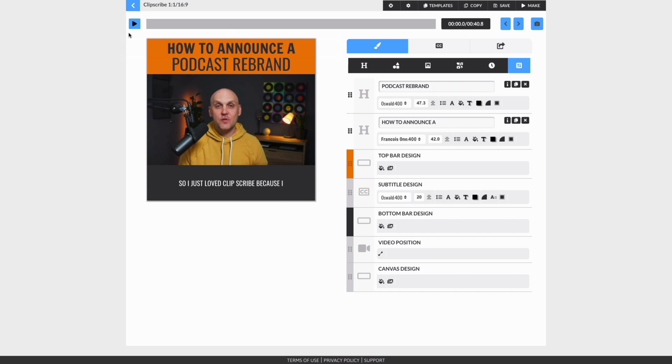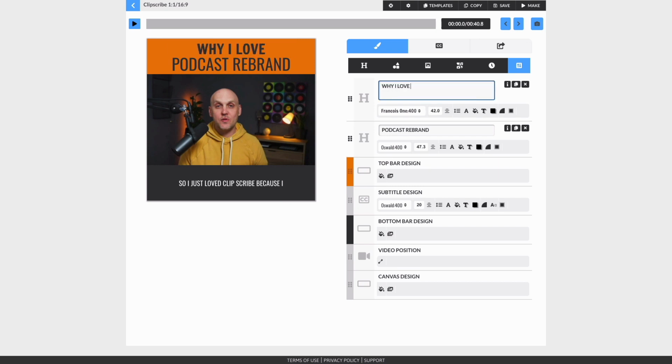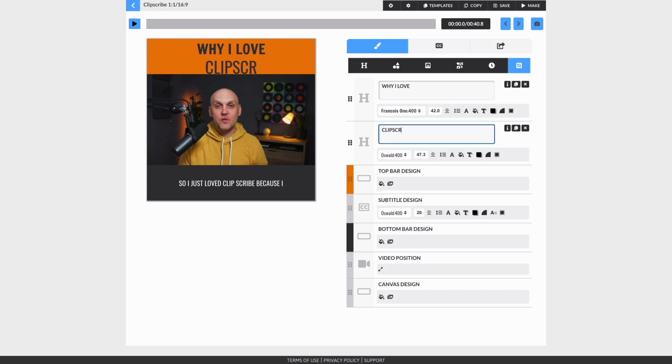So there's a couple ways that you can play the audio here, which I'll show you in a minute. But this is really the visual screen, right? So this paintbrush here allows us to augment this text and color scheme and all that. So for this instance, I'm just going to say why I love, and then I'm going to put Clipscribe for social media. Now you can see that my text got too big here.